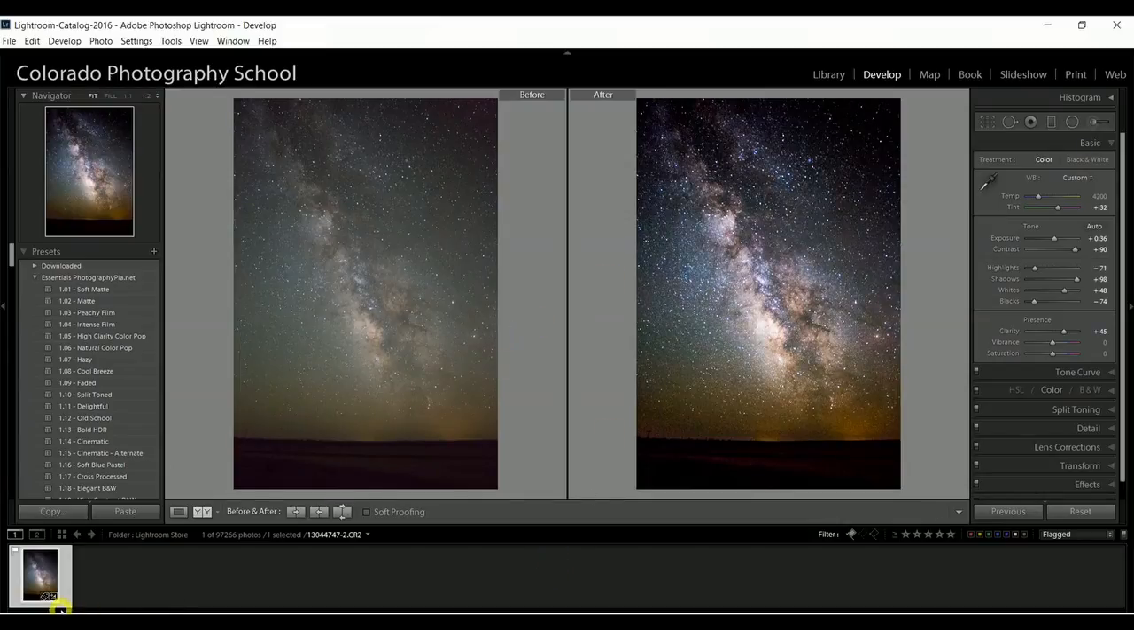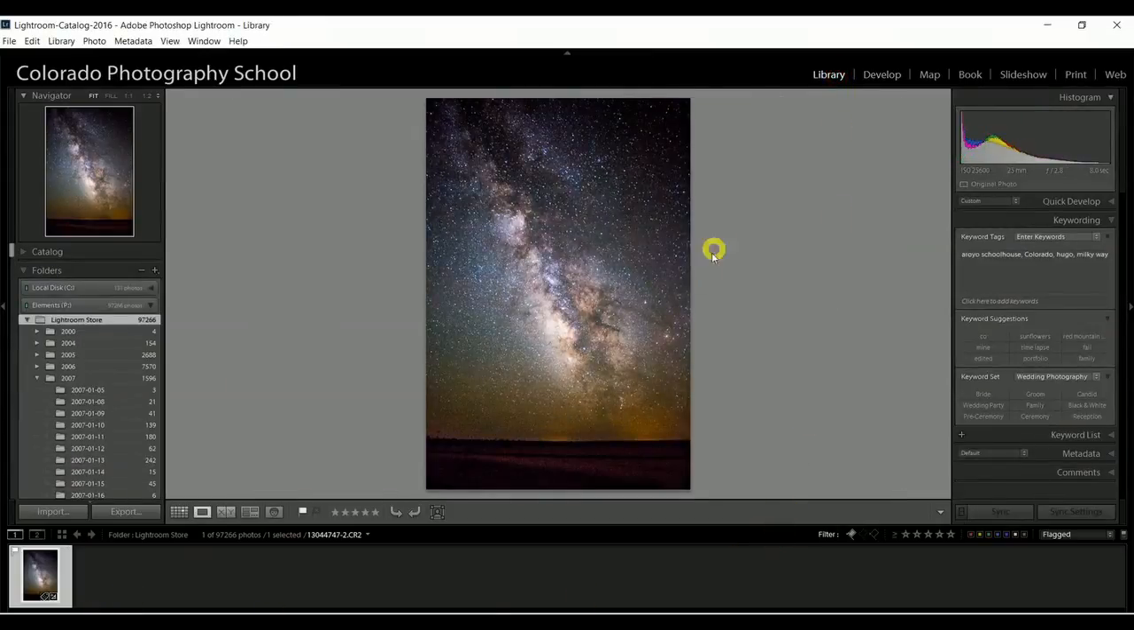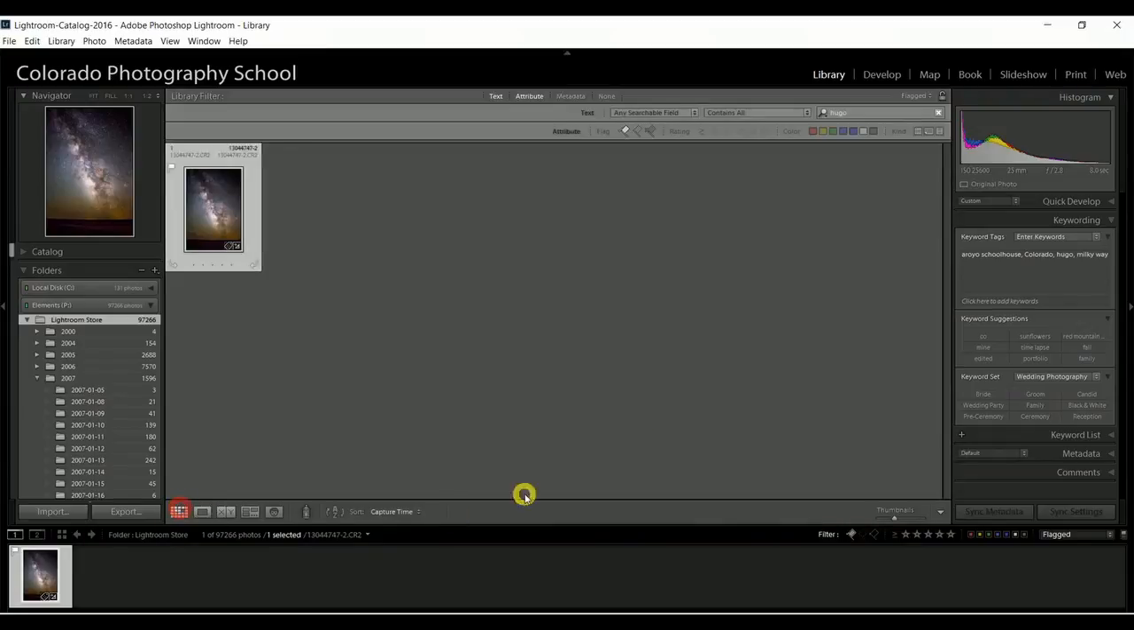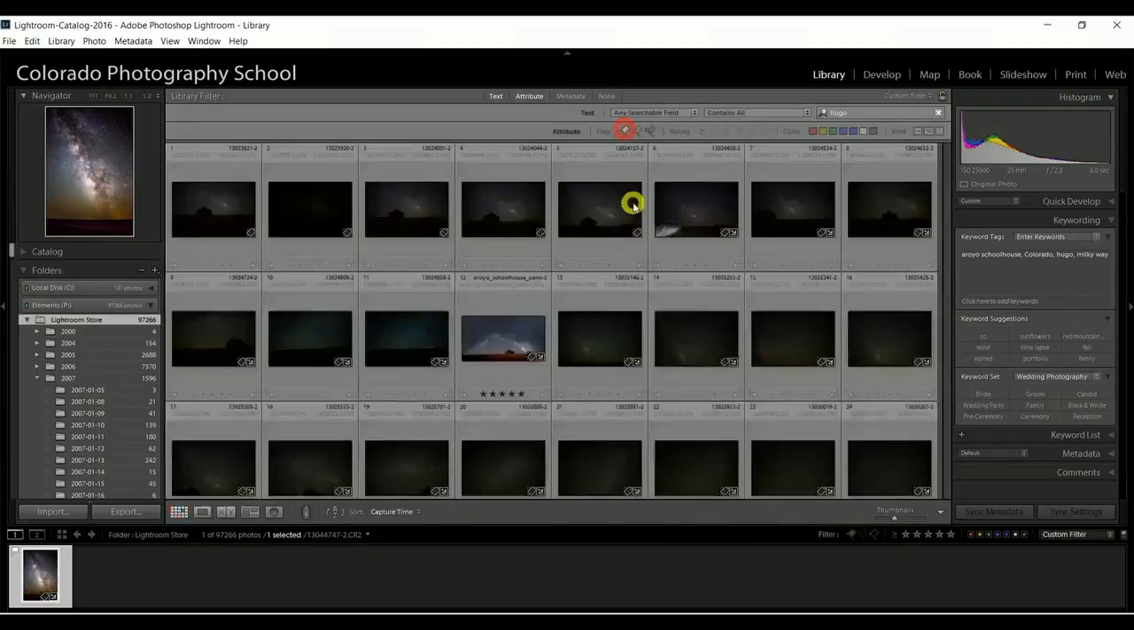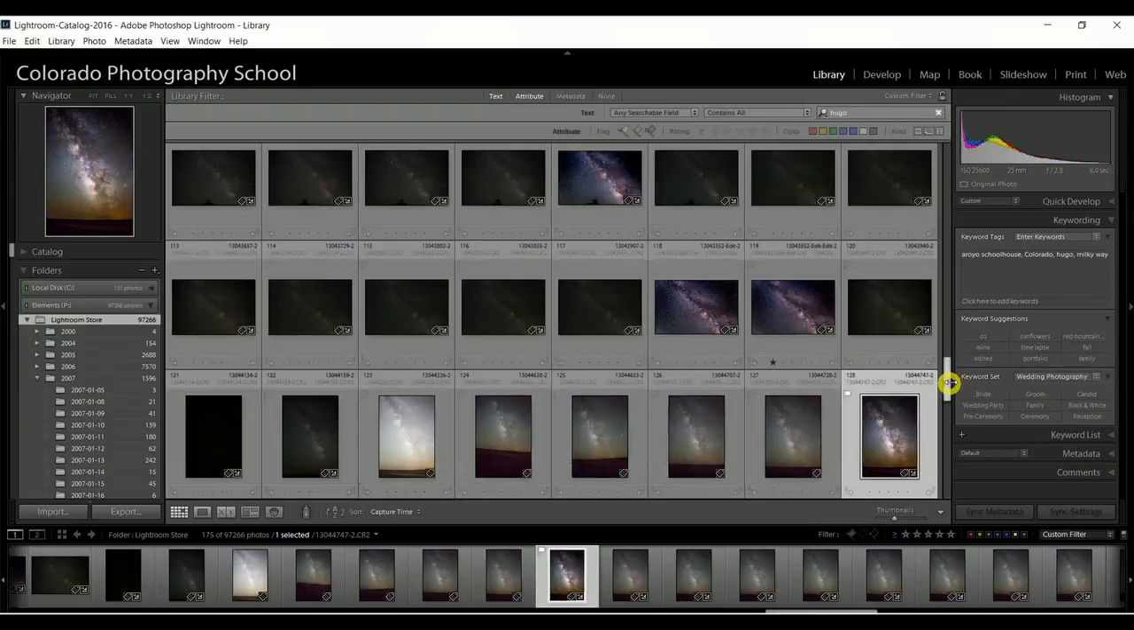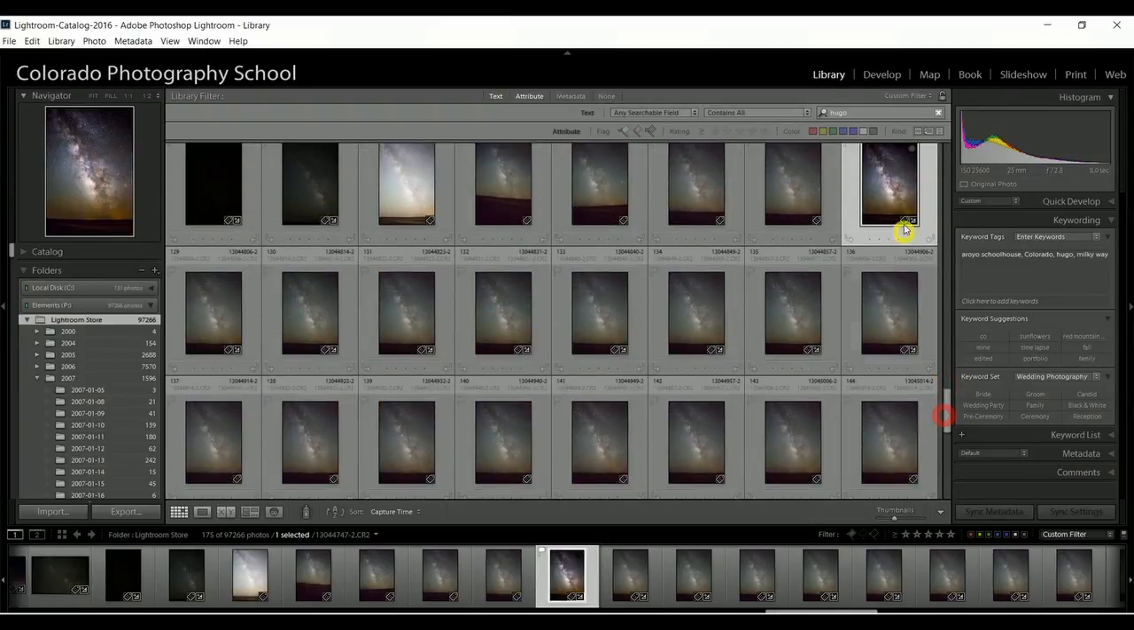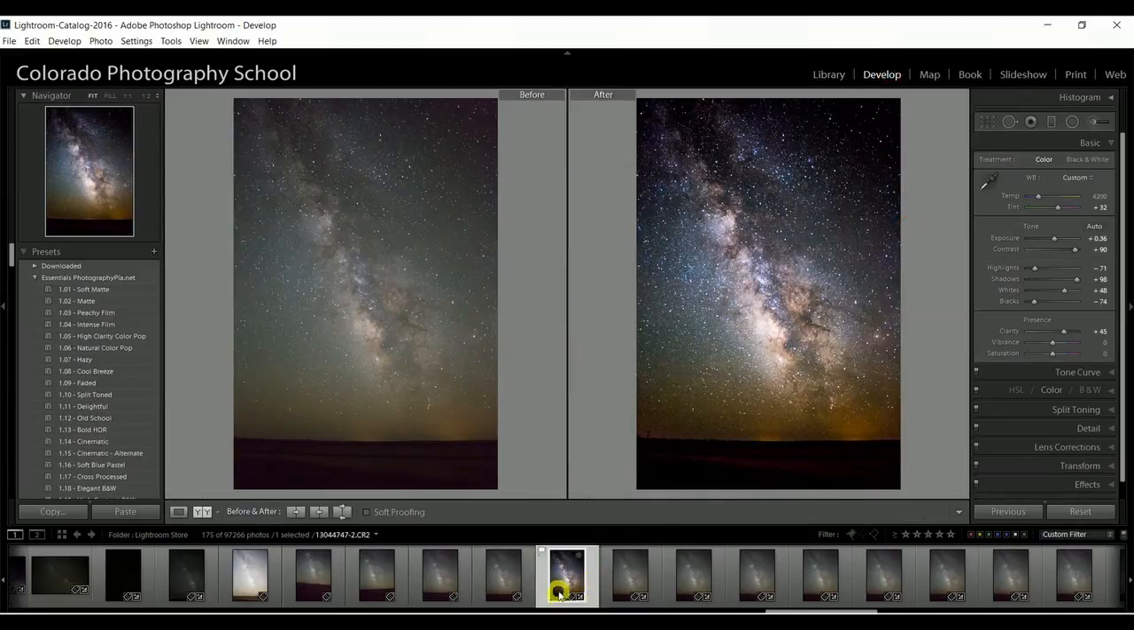So if I wanted to find the other photographs that I took that night, I'll come back into the library and then I'll take that flag off my search. And here are the other images that I shot that night that are part of this time lapse sequence. If I return to the Develop module, I have all the pictures I need now, and I'm just going to sync that one onto a few images just to show you what I can do.